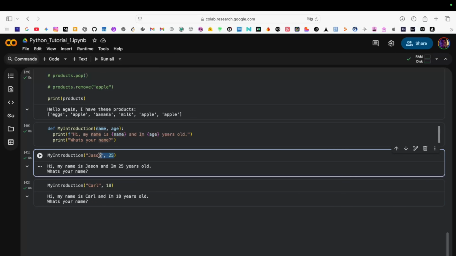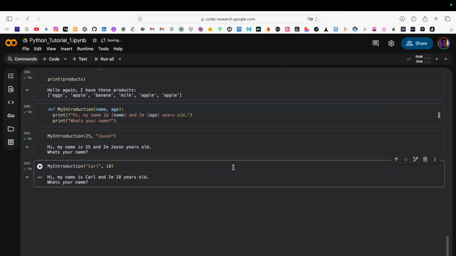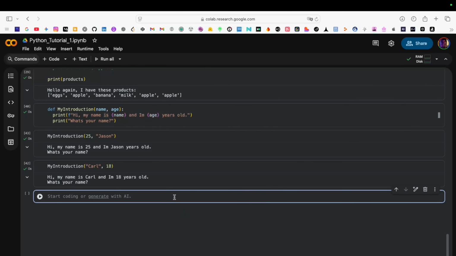What if we accidentally mixed the order? Now it will print, hi, my name is 25 and I am Jason years old, because it just matches parameters directly.